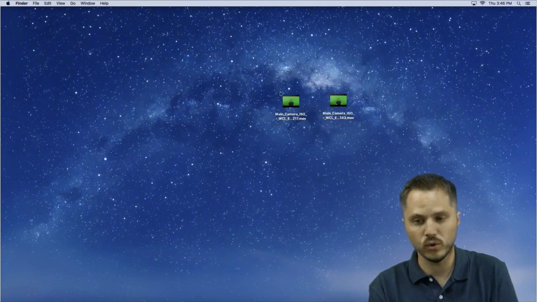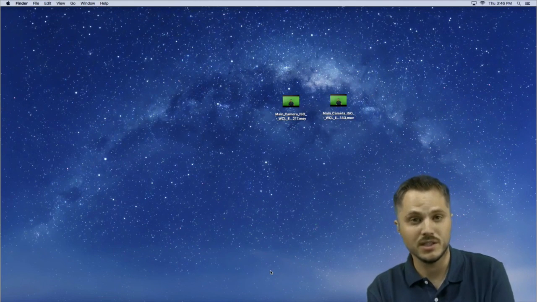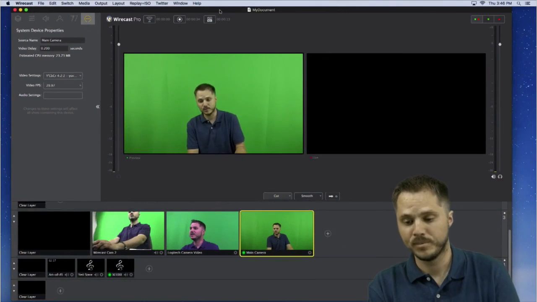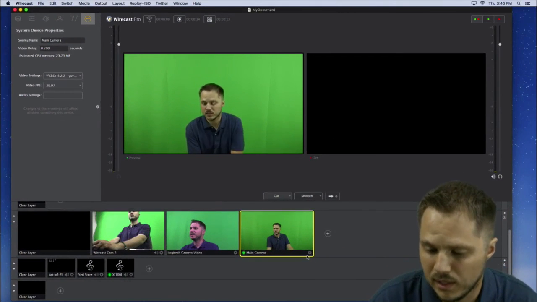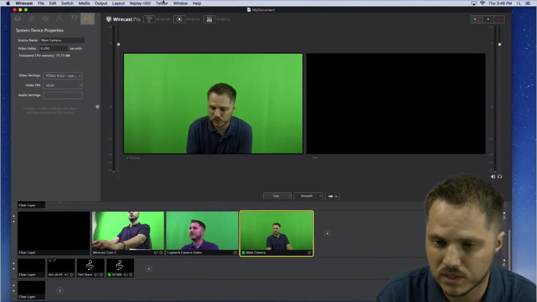So, pretty cool little system. You're going to have a backup copy of those files. You obviously just need the system resources to be able to do that. And you need Wirecast Pro. Next, so that's kind of what it looks like when you're doing the ISO.